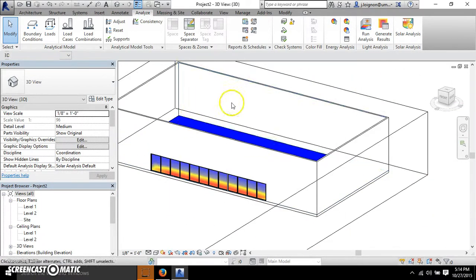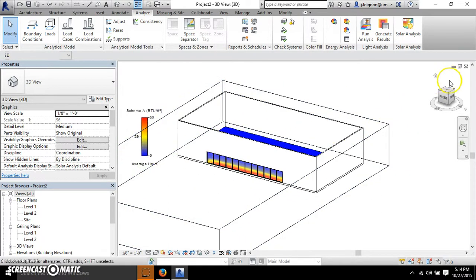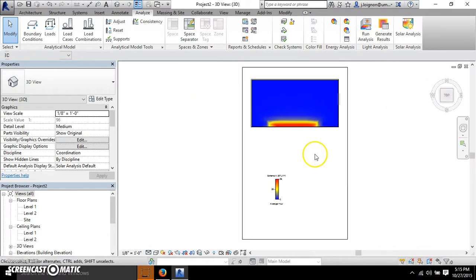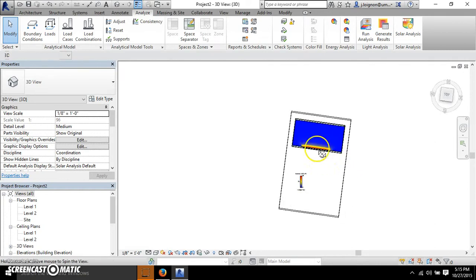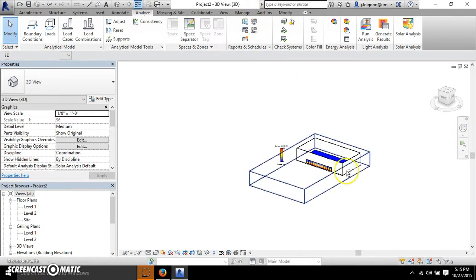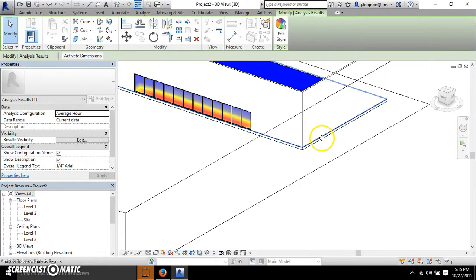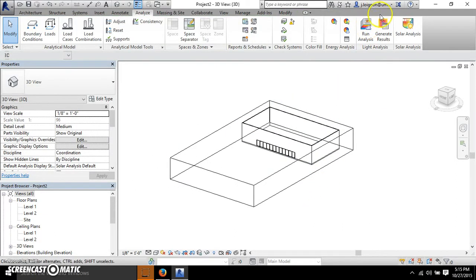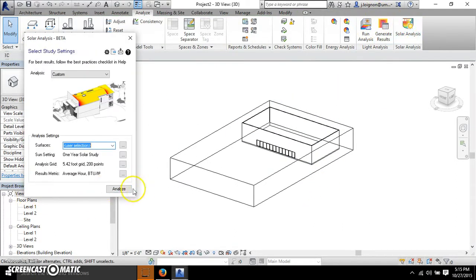So obviously, since there's no windows or anything else going on, the rest of this is blue. If I look from a top view, the rest of that is blue. So what I'm going to do is delete that analysis and run another one with the section box active, and wait for that to finish.